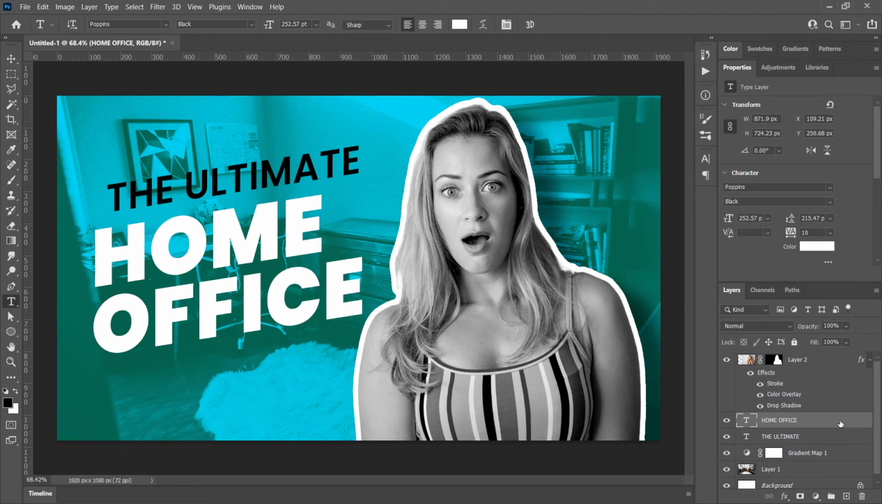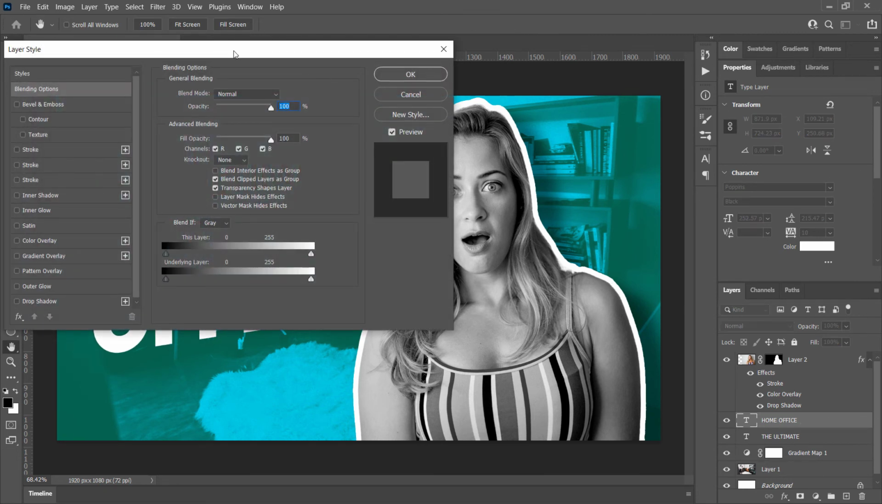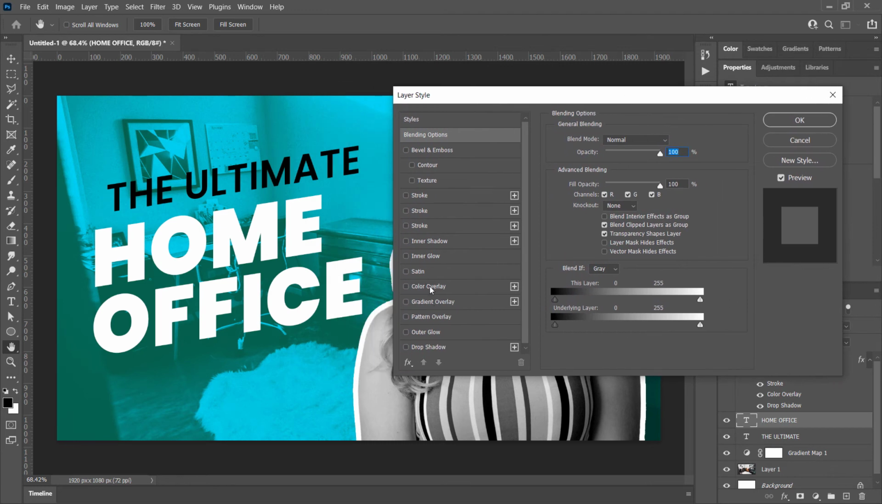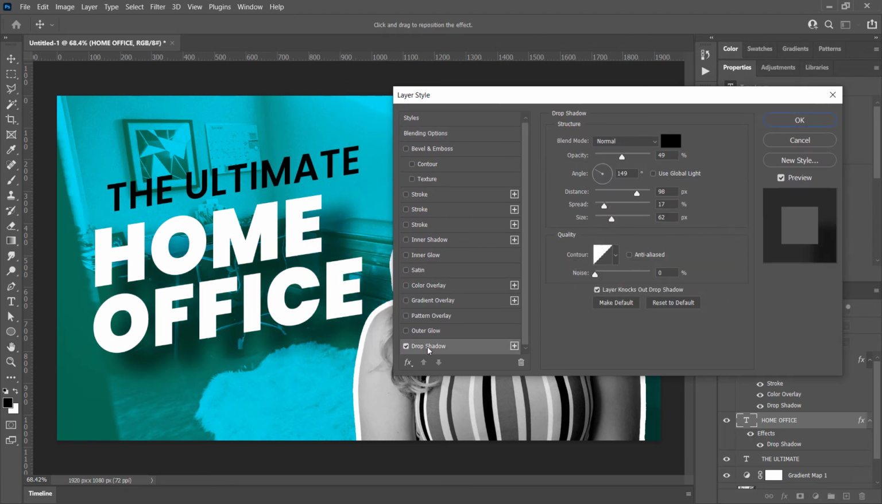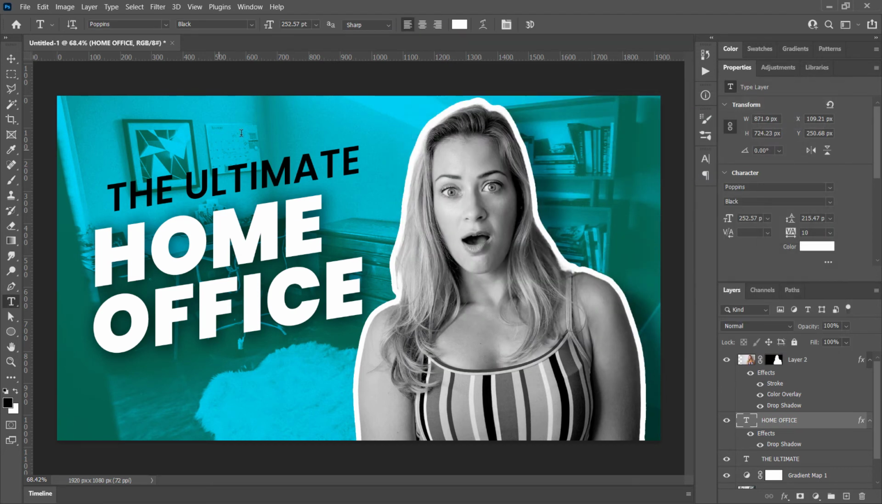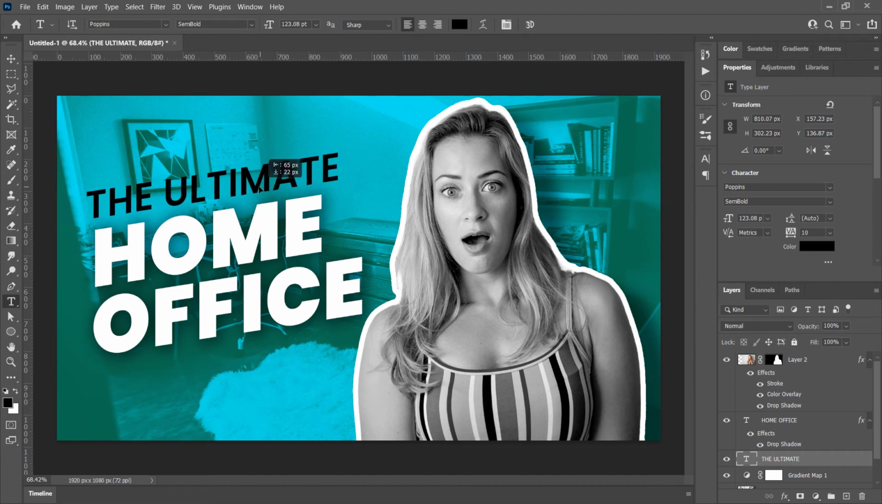Once again, I double click in the blank area to bring up my blending options. Choose a drop shadow. And I make my adjustments again. So at the moment, this drop shadow is a little too far away. So I bring the distance back a bit. Click OK. Now the ultimate, I actually don't mind the black. I'm going to stick with the black on the ultimate.